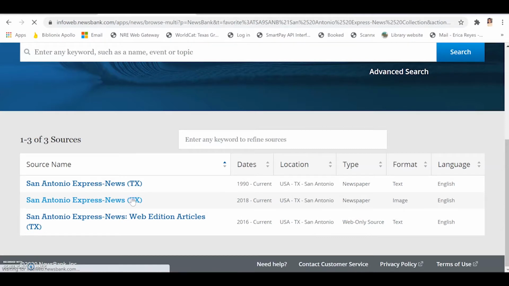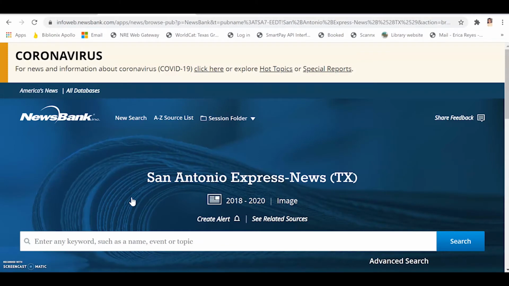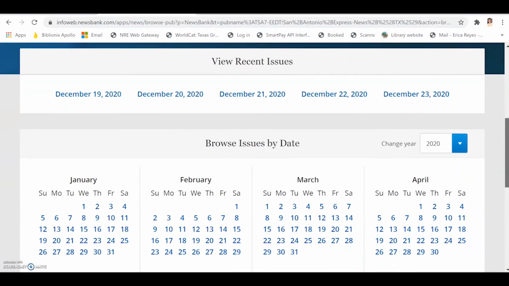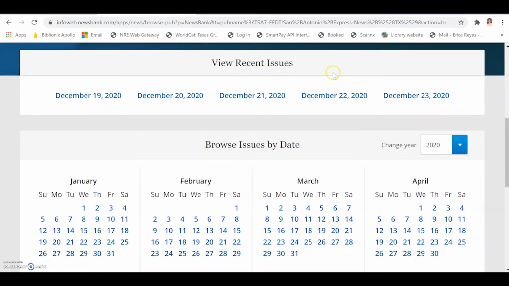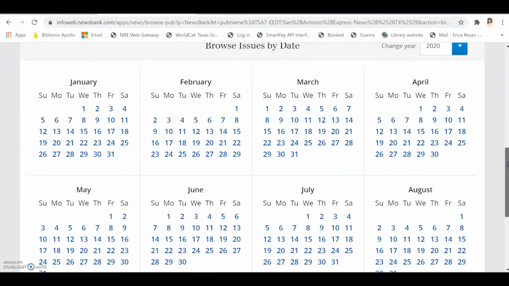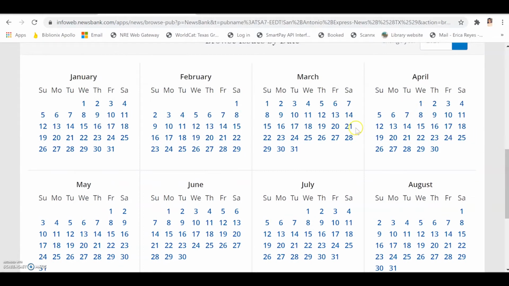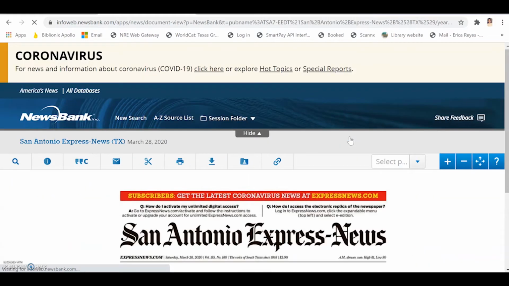And it's going to pull it up. So if we scroll down, we're going to see the recent issues. Here are the recent issues. And we're going to be able to browse issues by date. So here you can see the dates that are available. Let's go through March 28th, a Saturday. And so we'll select that date, and it should be able to pull up the San Antonio Express News.